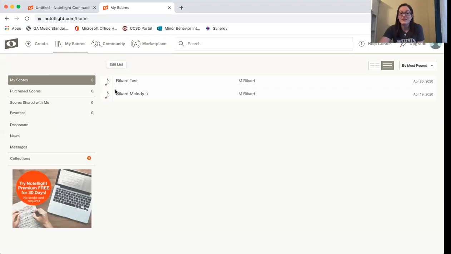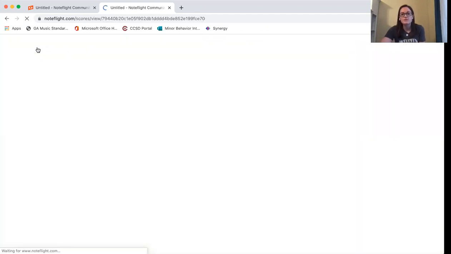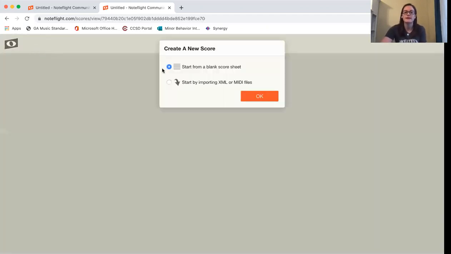So you can see I've already composed 2 melodies, but I'm going to take you guys through creating your own. Up at the top, there's a button that says Create. You just click on that. I love this program because you can do so much with it. It's like a free version of Finale, which is what I use in class sometimes. So create a new score. I'm going to start from a blank score sheet. I haven't played around with this option yet, but I'm sure I will.